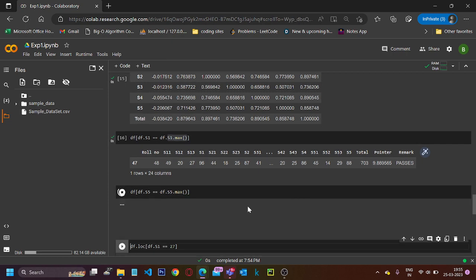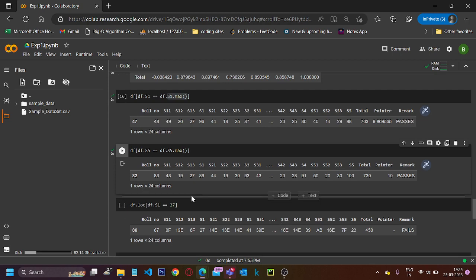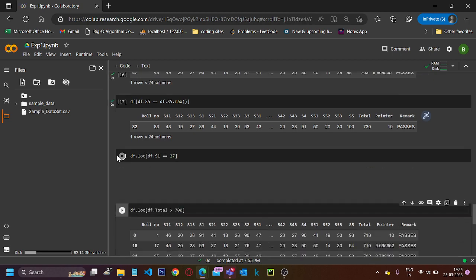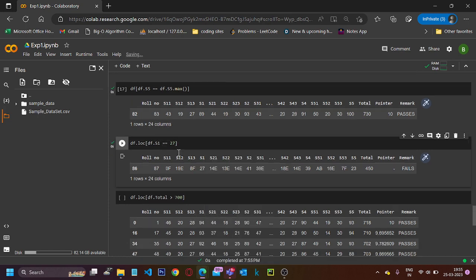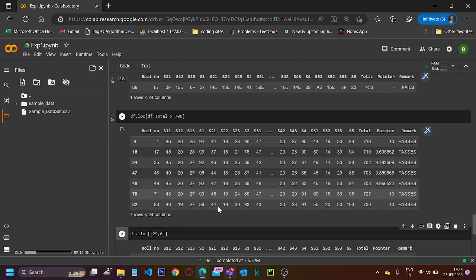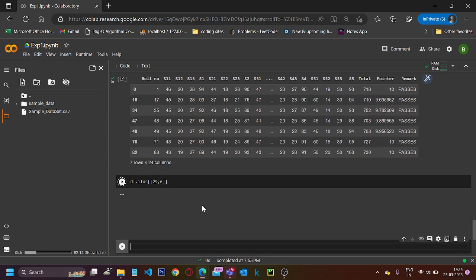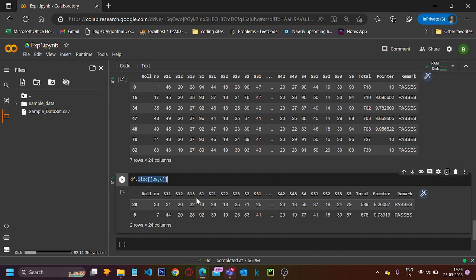Similarly, s5.max gives 100, and it is roll number 82. df.loc finds the exact row in the dataset where df.s1 is equal to 27, the first value it found. It prints df.total greater than 700, and then we get all the roll numbers having a total greater than 700. Then iloc[29, 6], so the 29th row and 6th value.